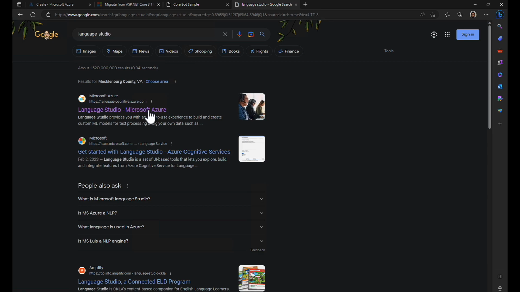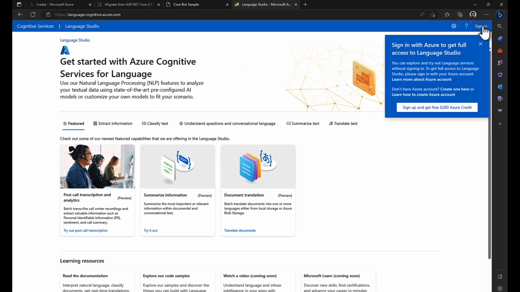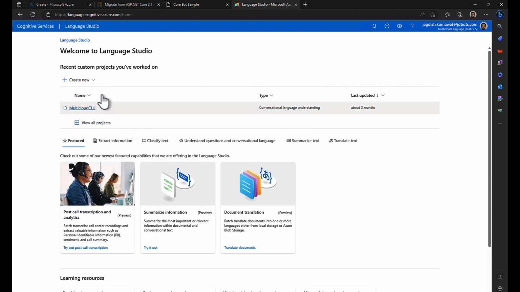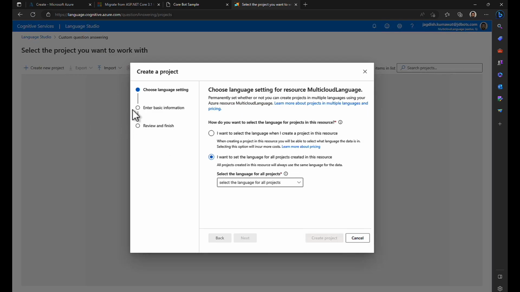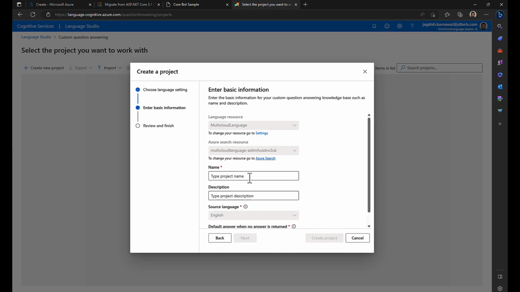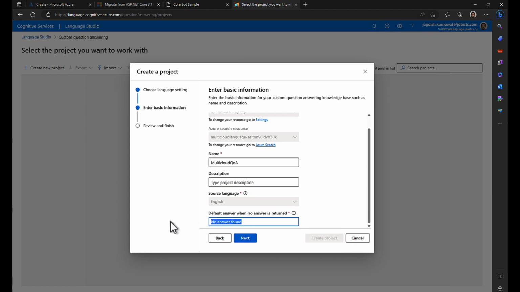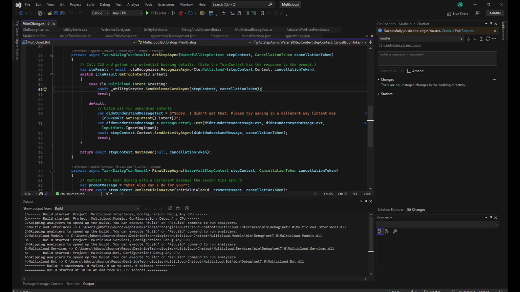So let's go to the Language Studio, sign in. Alright, so here we have the multi-cloud CLU. Now we'll be connecting it to the custom question answering, that is this one. Okay, so select the language, English, next, project name, multi-cloud Q&A. For the answer that is not found, we are going to change that to this particular response, that is, "Sorry, I didn't get that, please try asking in a different way."